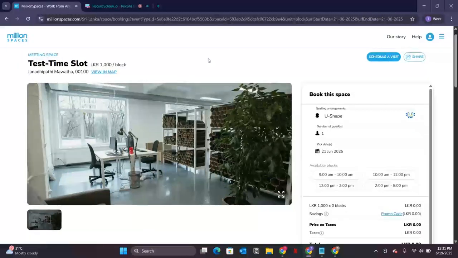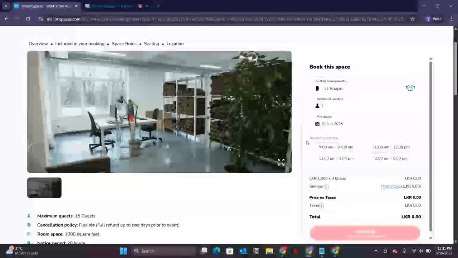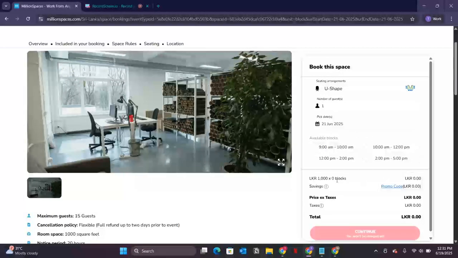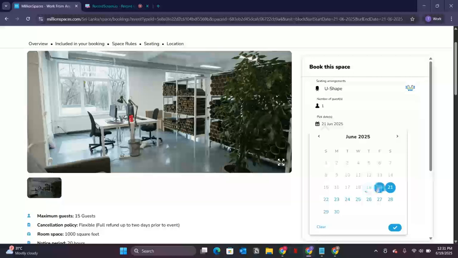This is the space I linked the Google Calendar with. Normally there are 4 time slots available in this space. I'll select the 20th because I have put the event on the 20th.